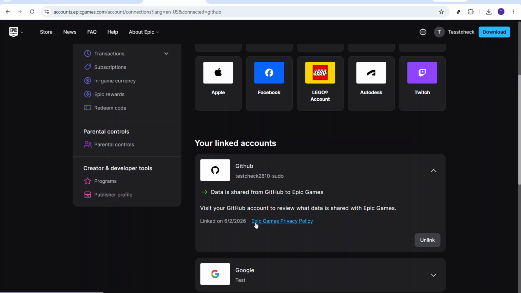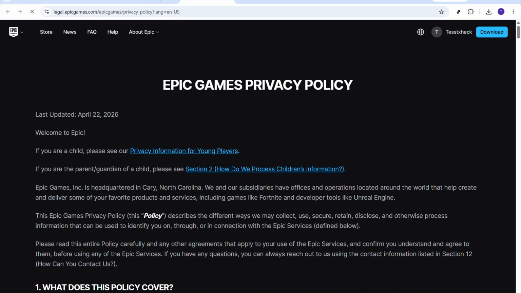Congratulations! You've successfully linked your GitHub account to Epic Games and gained access to the Unreal Engine source code. This setup not only allows you to work more efficiently, but also opens up a range of collaboration opportunities on this powerful game development platform. Remember, keeping your accounts properly linked ensures uninterrupted access to updates and community contributions.